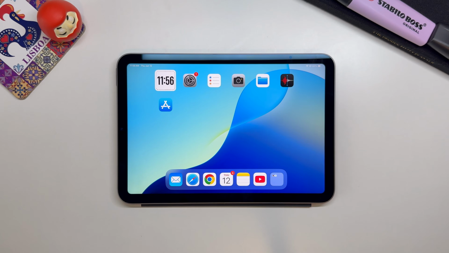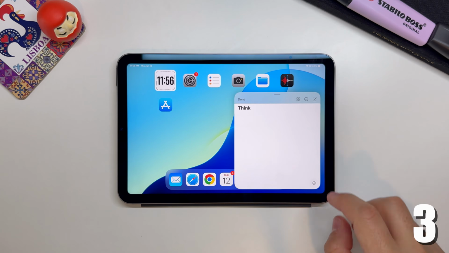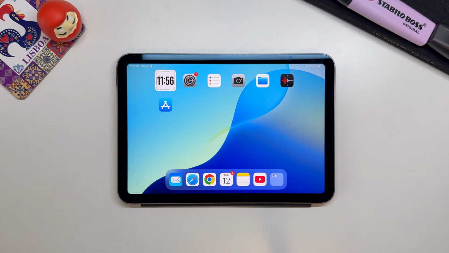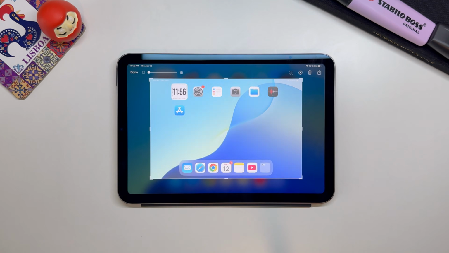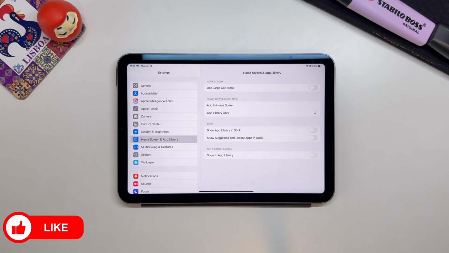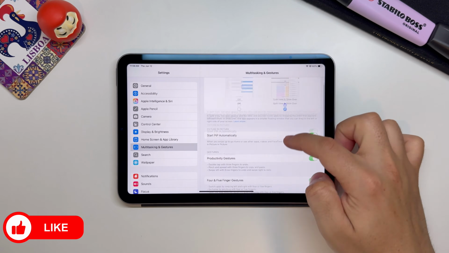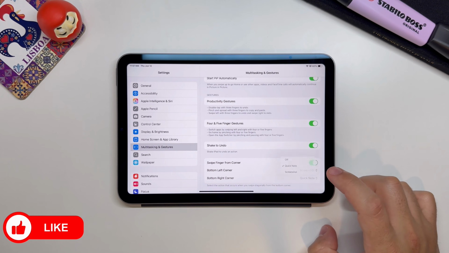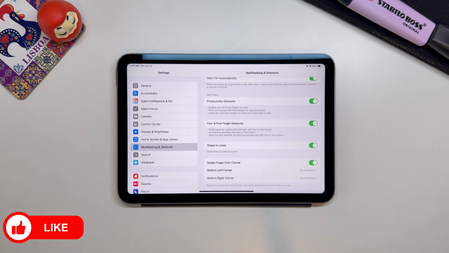iPadOS lets you swipe from the bottom corners of your screen to quickly launch useful tools. You can swipe from the bottom right corner to open Quick Note and quickly write down any thought or idea. Alternatively, you can swipe from the bottom left corner to take a screenshot. You can customize or turn off these gestures by going into Settings, Multitasking and Gestures, and scroll all the way to the bottom. You can choose Quick Note or Screenshot, or you can turn off these corner gestures.